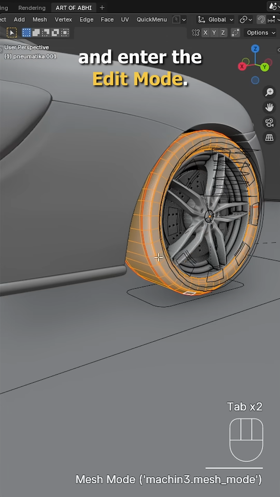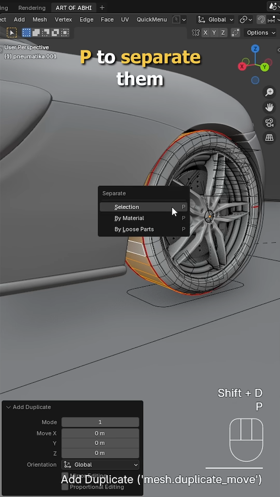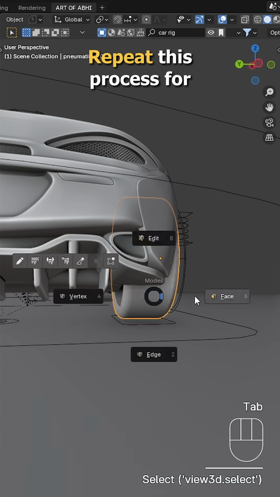Select the back tire and enter the edit mode. Select the faces you want to emit smoke from. Duplicate them with Shift D and press P to separate them into a new object. Repeat this process for the other back tire.